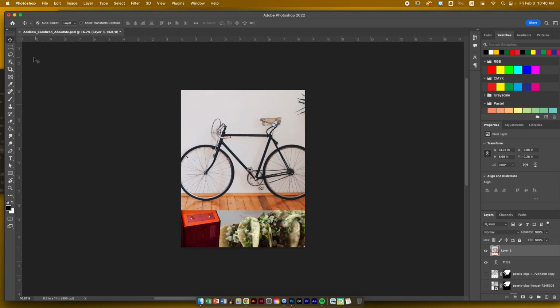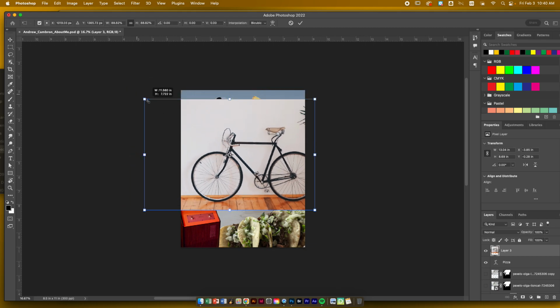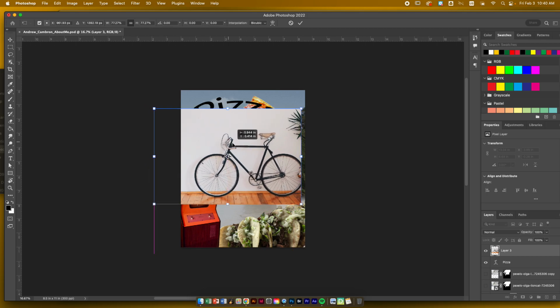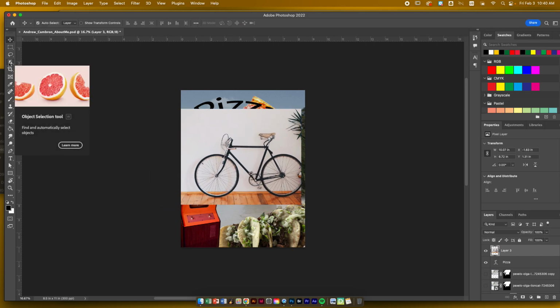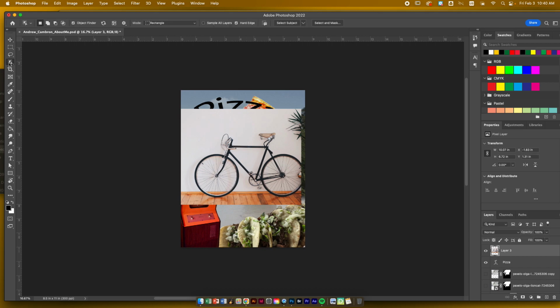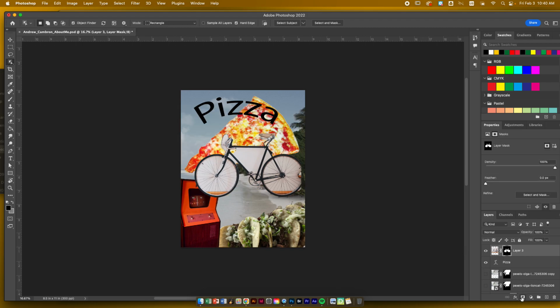Well, the easiest way is once we've got this thing shrunk down, I hit Command T to bring up the boxes, shrink it down so I can see everything I want to cut out. Then I'm going to make a selection here with my Object Selection tool. This is a little AI thing built into Photoshop that should help me find my outline. And when I let go, it gives me dancing ants around most of the bicycle, but watch what happens when I go and mask this off.